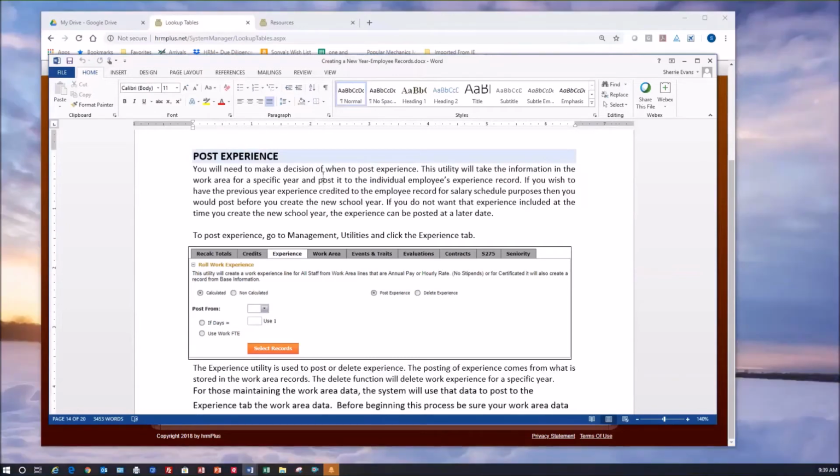And for teachers, when you recalculate everything, that would move them up a step. And for classified, when you do your P code thing, it will move them up that step. So you'll need to make a decision. Do you want your experience included right now when you're setting up budget or not? Some districts do, some districts don't.